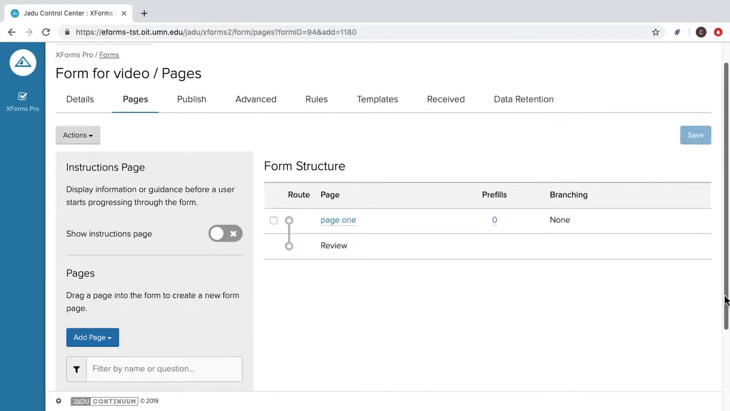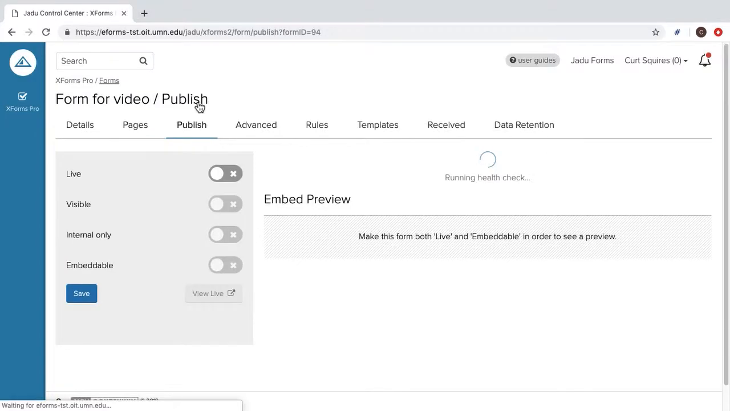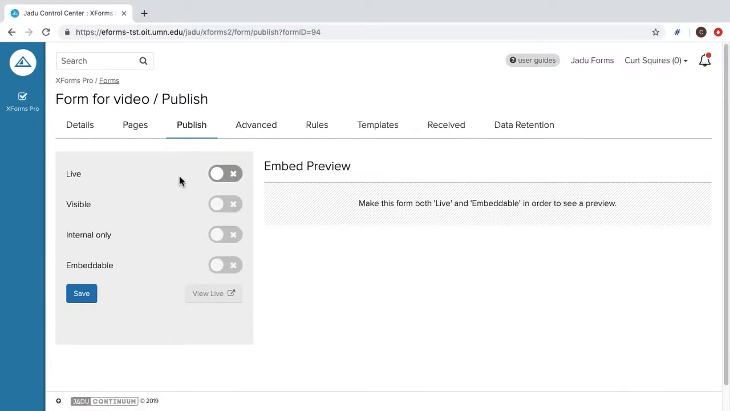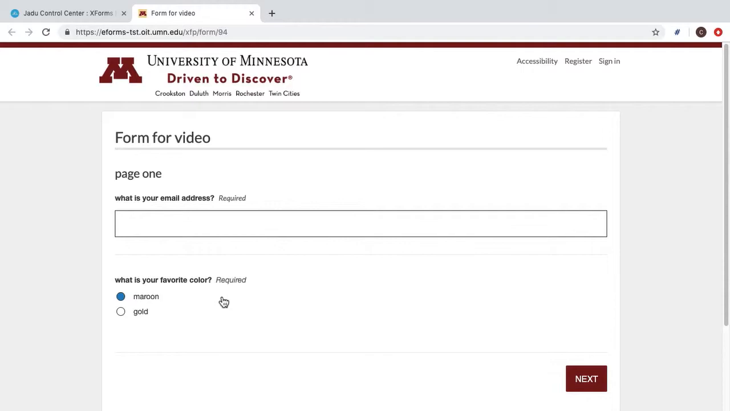The last thing we're going to do before we finish this video is we are going to take a look at our form live. To do that, I'll click on Publish along the top menu, just to the right of Pages. When you click on Publish, you'll see there's some choices on the left. Right now my form isn't live, so I'm going to click the slider to make it live. And then the View Live button is available, and I'll click View Live. That will open another browser tab, which will display my form. So that's our form live.